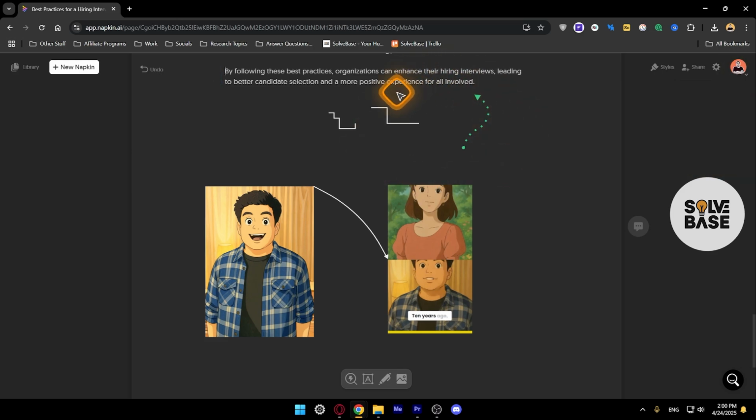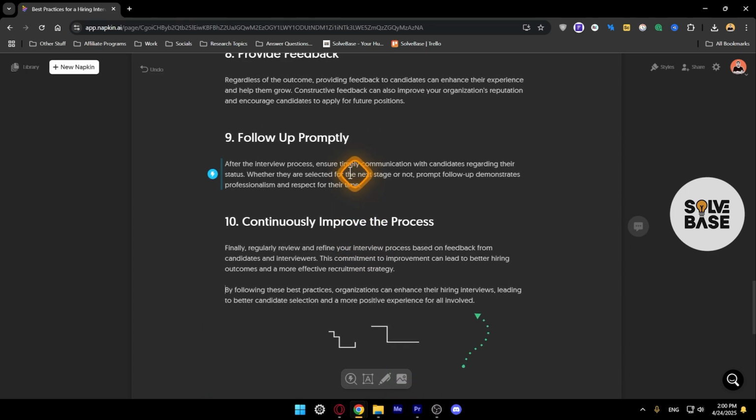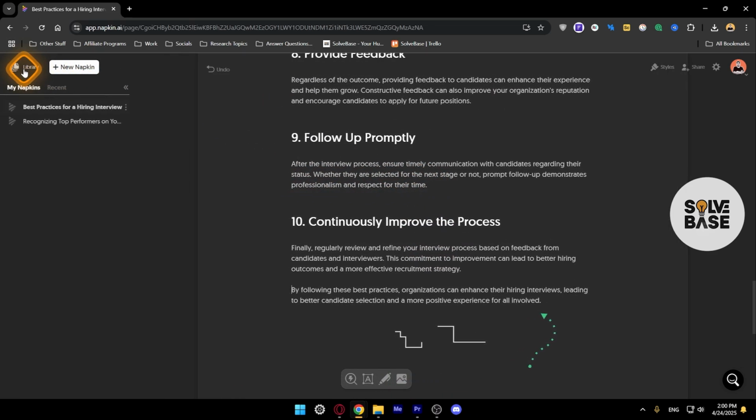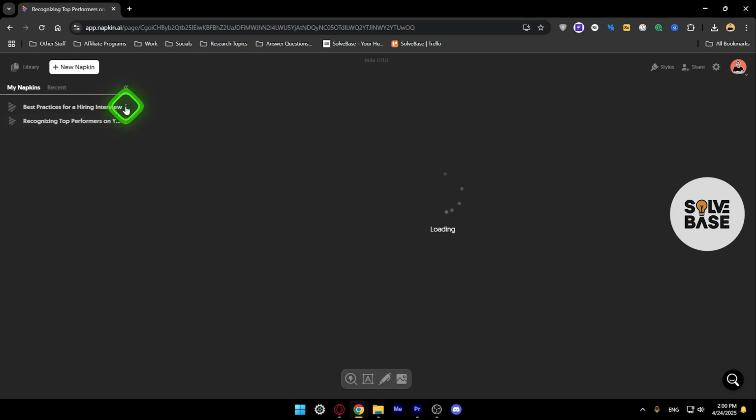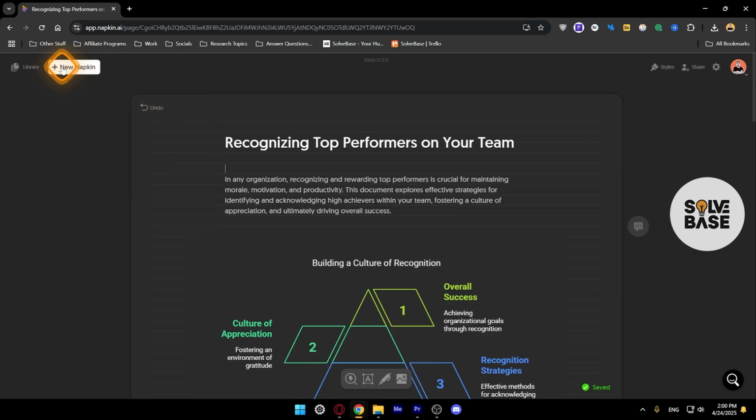And if you want to take a look at your previous napkin generations, your previous text generations that you've done, you can click on the library on the top left and you're going to see all your napkins here. So you can switch between them. And you can also click on this 3 dots, duplicate this napkin, download PDF, or delete this napkin. And again, you can just start off a new thing by clicking on this new napkin.